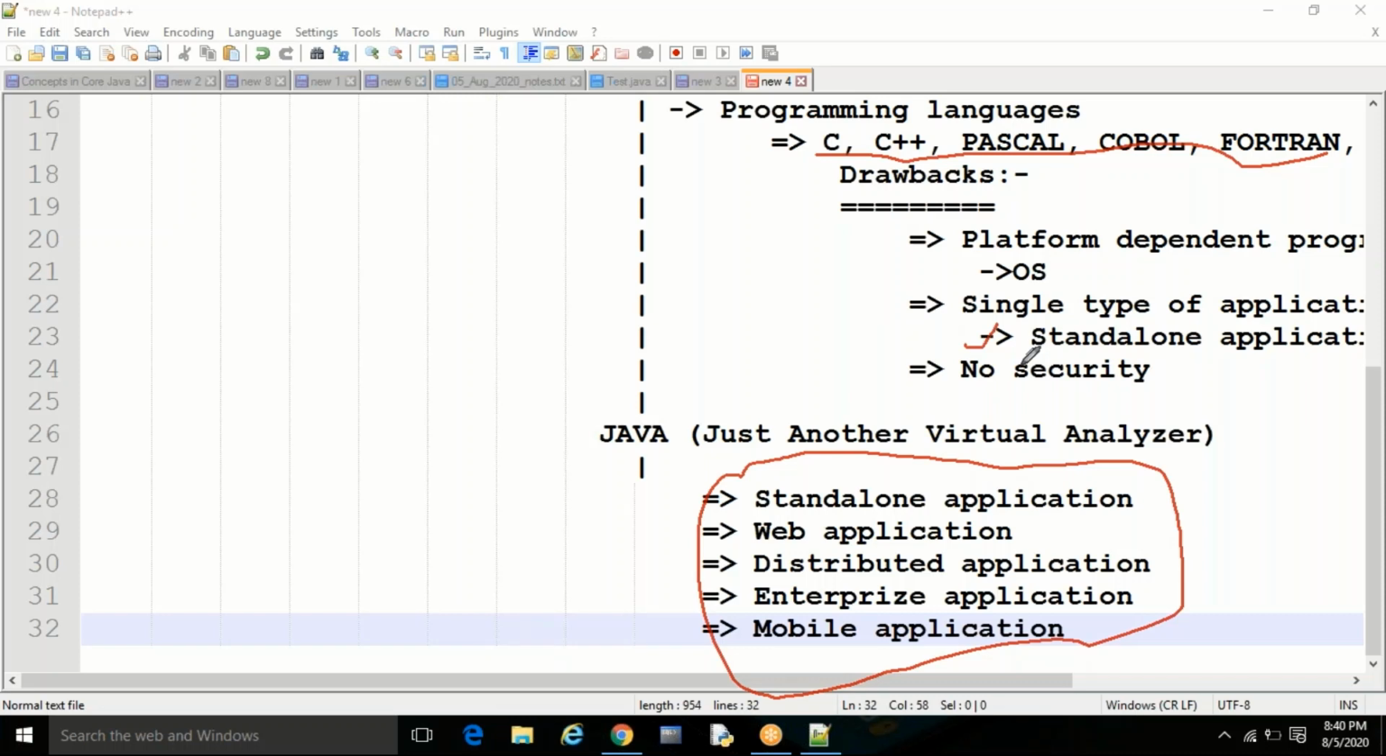Do you have any comparison with that? Yes. Here, so many programming languages are there, but those programming languages are able to develop only a single type of application, that is, standalone applications. But with Java, only one programming language, you can develop many applications, guys, many applications. Okay, guys, do you have any queries?